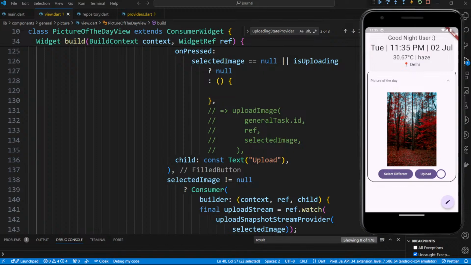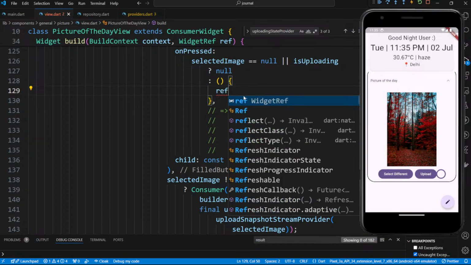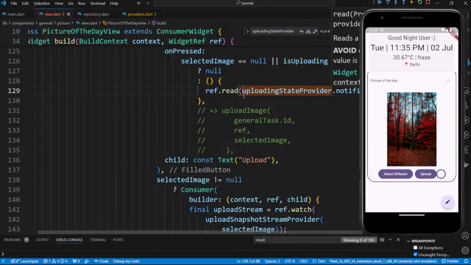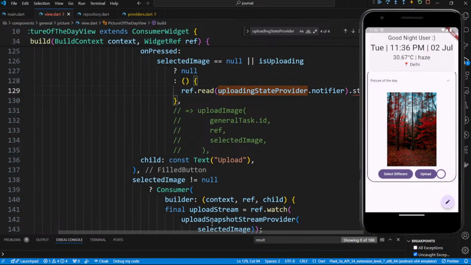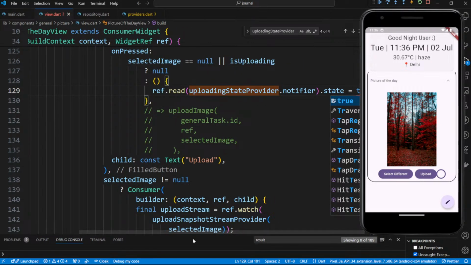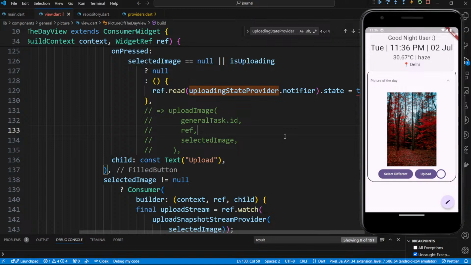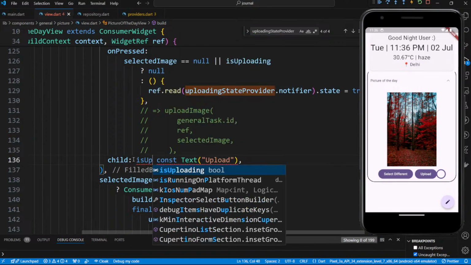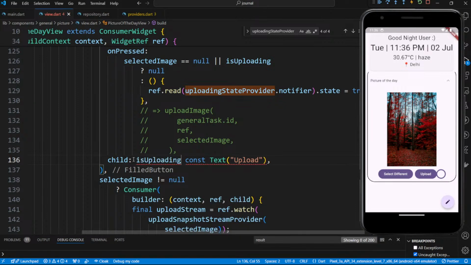So when you click on upload, what should this do is ref.read, this one notifier, and you should change the state to true. Okay, so the state becomes true when you click on it. But when the state is true, is uploading, if it's uploading, then show different, but if not, then show upload.